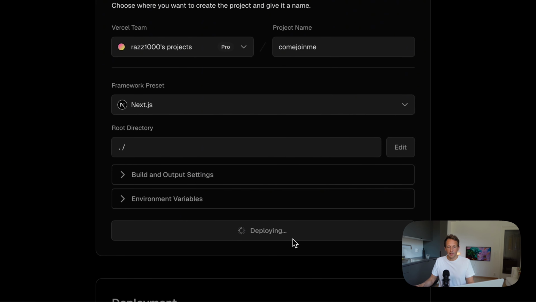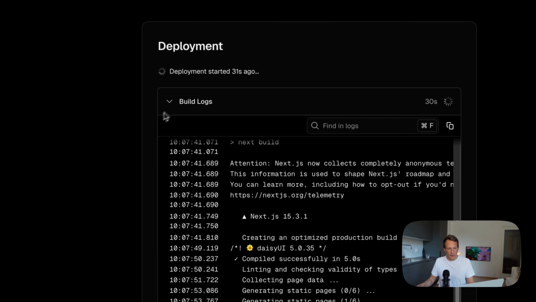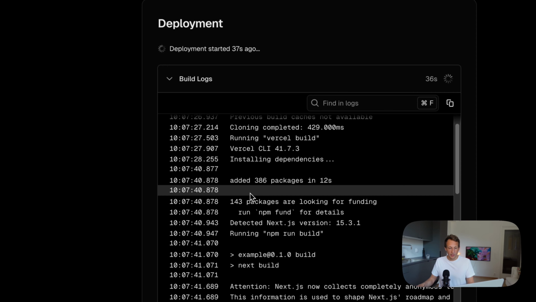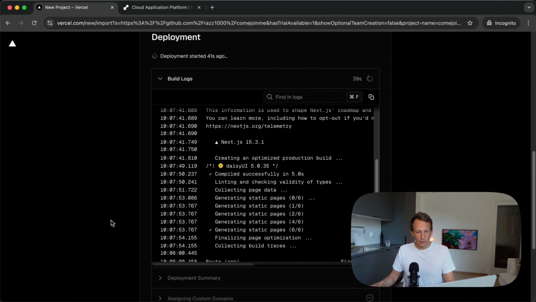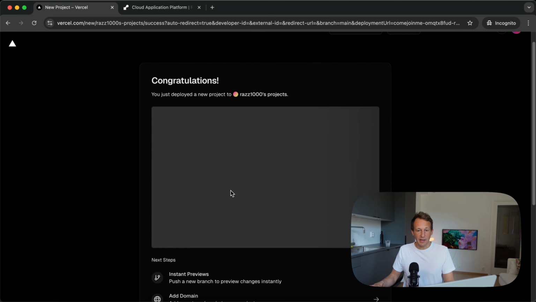So just click on deploy, and then it starts deploying. And if you click down here on the build logs, you can see what is happening. So it's basically building. You can see here Washington, that's where the server is going to be, at least for me. And you can see that it's been building, and now it says congratulations. So cool, our project is live, and then you just click on continue to dashboard.